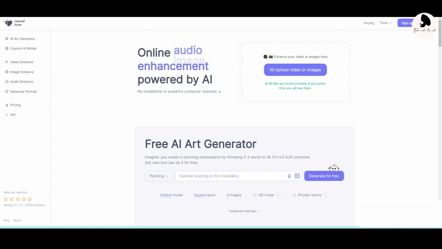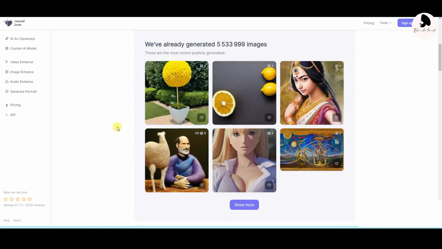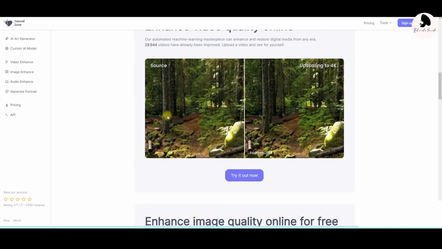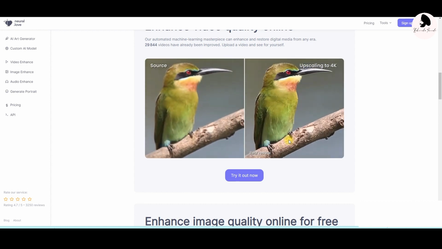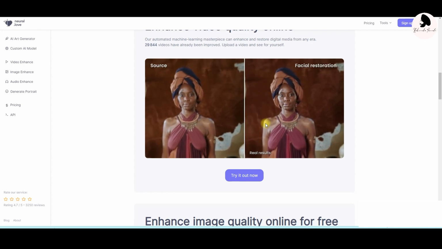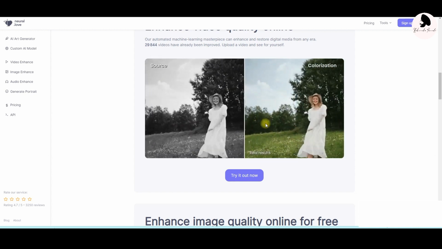Neural.love. Neural.love is powered by AI for online image, video, and audio enhancement and restoration. You can just upload your video or image. This is also an art generator. You can see the images here. This is a live example of a video. It upscales to 4K resolution and also offers face restoration. The best thing about this is that it converts black and white video into color.